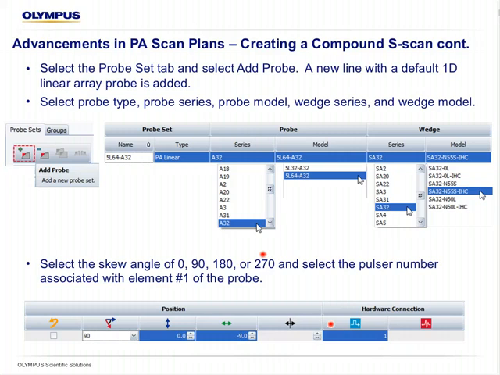And for a typical 2-sided inspection, that's done at 90 and 270 degrees. And we will select the pulsar number associated with element number 1 of the probe. In a single probe inspection, that will always be element number 1. If using a splitter, it will typically be 1 in 65 or 1 in 33, depending on the probe model. This information will all be built into the focal law that we will pass to the OmniScan.